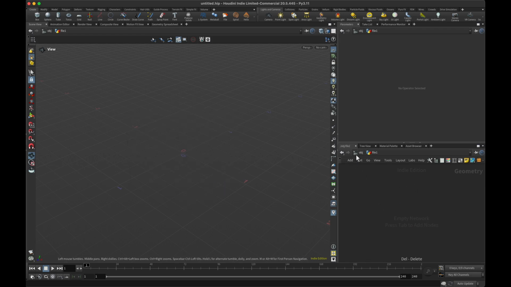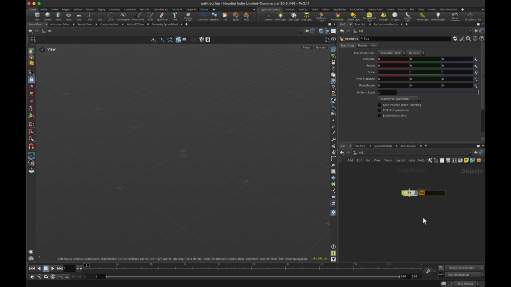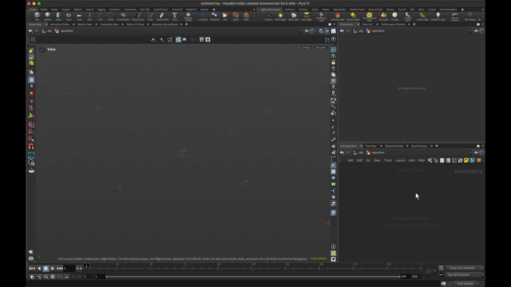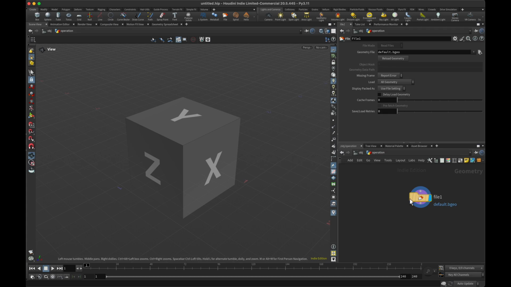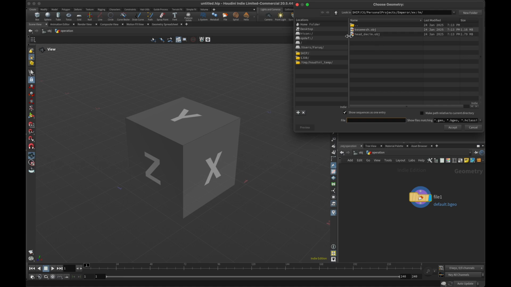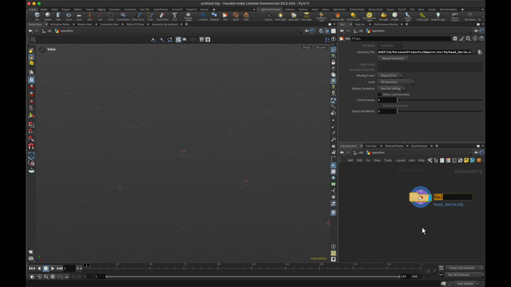But before that, let's rename this first. Let's just call it operation. Now inside operation, you can press tab again and search the node file. If you click on this node, the parameter right here will appear, and you go to this geometry file, browse here, and find your files. Let's import the sculpt, and we can rename this to target, because you want to wrap the clean topology mesh onto the sculpt. So the sculpt is the target.